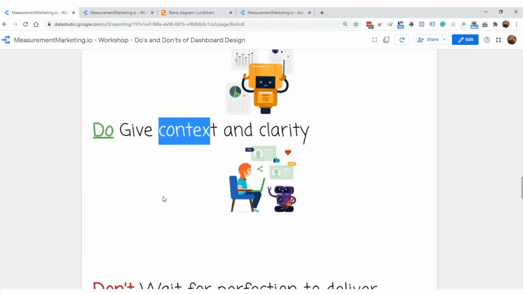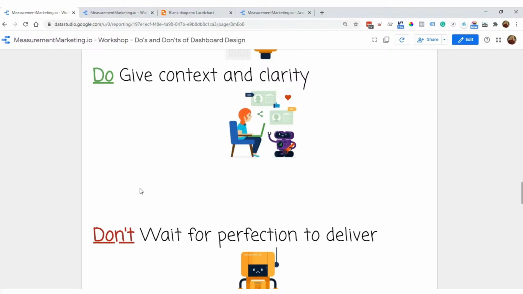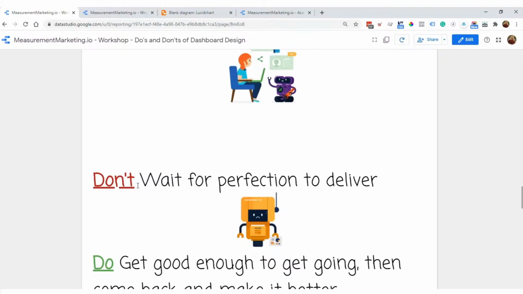Now, everyone, I want you all to pay attention real quick because I'm getting to the absolute most important set of do's and don'ts when it comes to dashboard design. It's not just dashboard design, it's dashboards overall. And that is don't wait for perfection to deliver. Do not do that. You will end up making your client frustrated. You will end up making yourself frustrated.